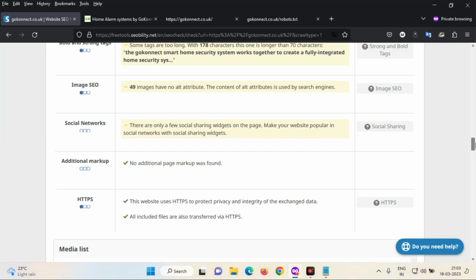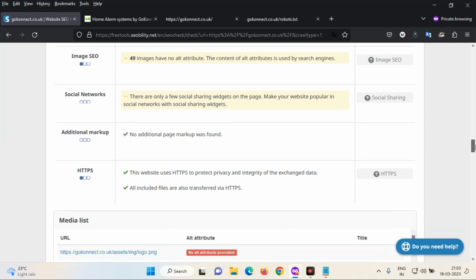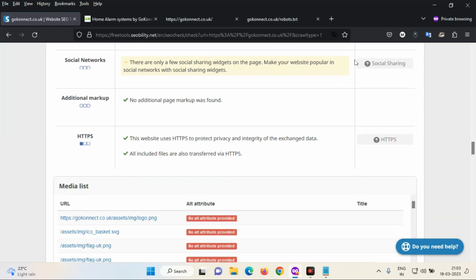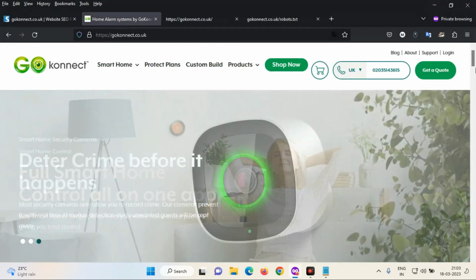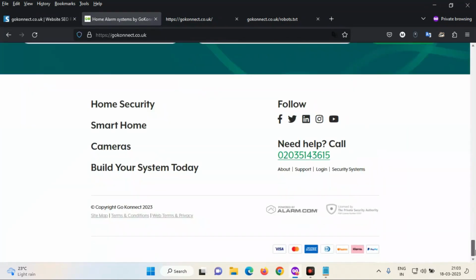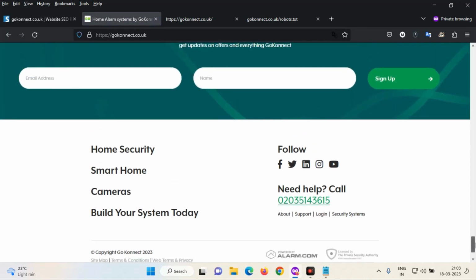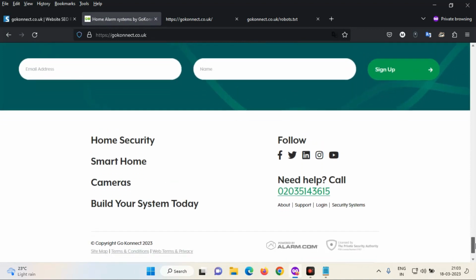Coming to next, image SEO. 49 images have no alt attribute. The content of alt attribute is used by search engines, which is a very good point here. You should consider to have the alt attributes given to them. Whatever images you are attaching to your websites and web pages, you should put alt attributes to them. Also, if you are linking to somewhere internally on your website, it is very good to have anchor text in place.